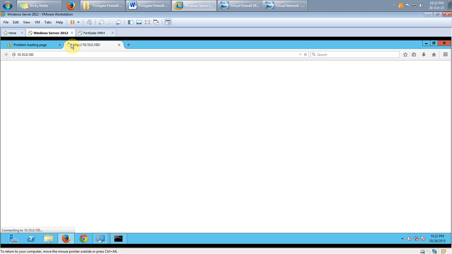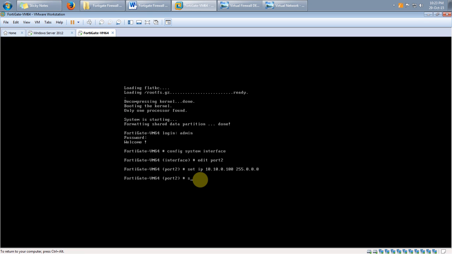10.10.0.100, I cannot get my firewall in the browser because the HTTP session will by default be blocked in the firewall VM. You can change it manually during your installation process. For that I am going to allow access.